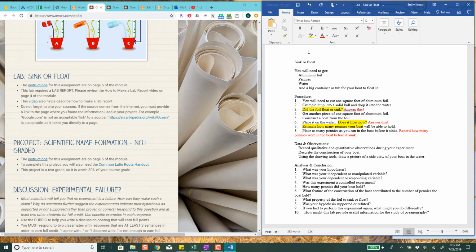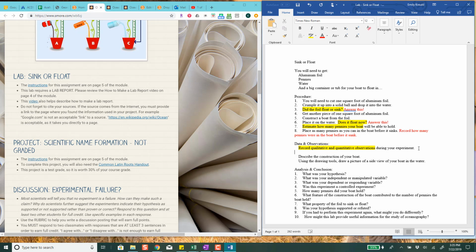Okay, so during your experiment, you're going to record qualitative and quantitative observations. Qualitative is going to be like, I put a certain number of pennies in here and the boat sank lower in the water, something like that. The way I remember is it's basically words. You're not going to record any numbers, just what you see.